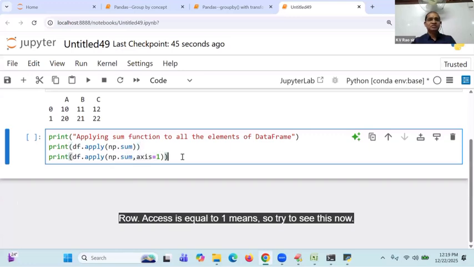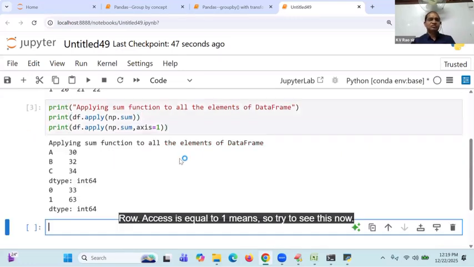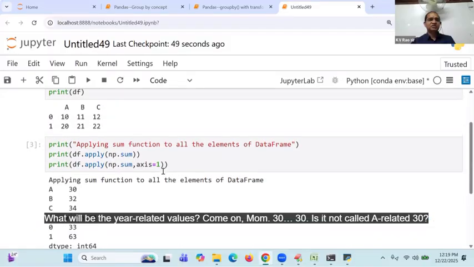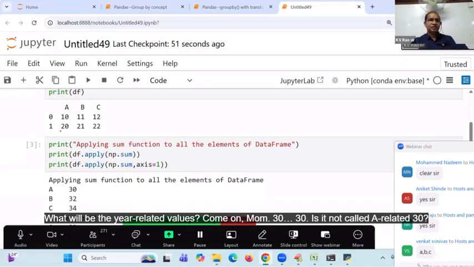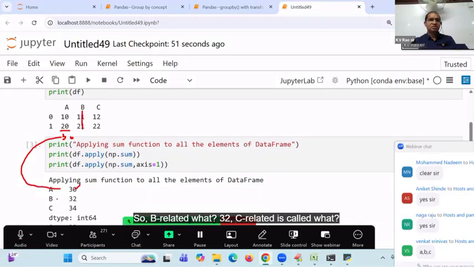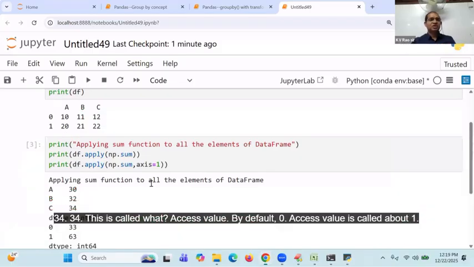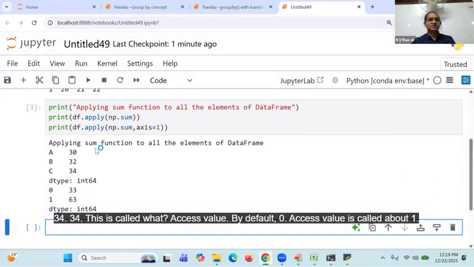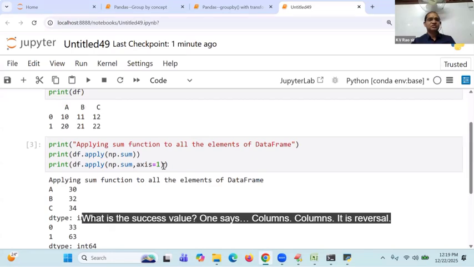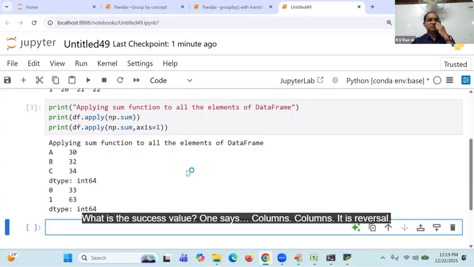What about axis equal to 1? Try to see this now. What will the A related value be? 30. Isn't A related 30? And B related is 32. C related is 34. This is the axis value by default, 0. What is the axis value 1? 1 says columns. It is reverse, isn't it?